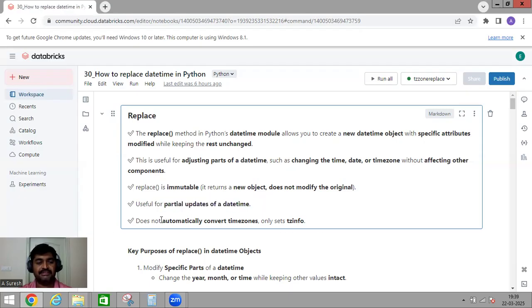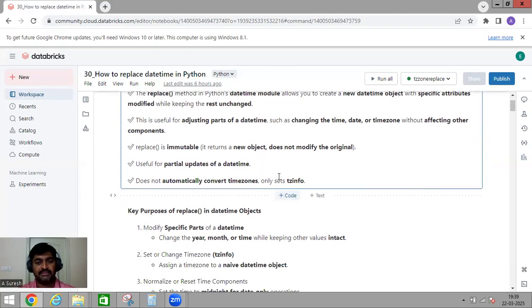And it does not automatically convert time zones. It only sets tzinfo. So that means if you apply any time zone information, it will update only the time zone info. It won't update the time values.